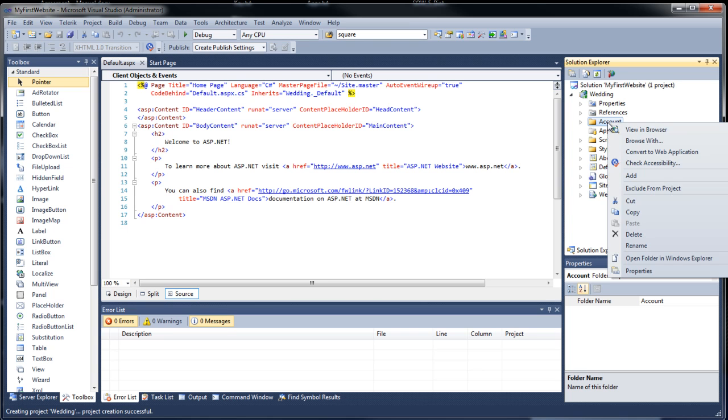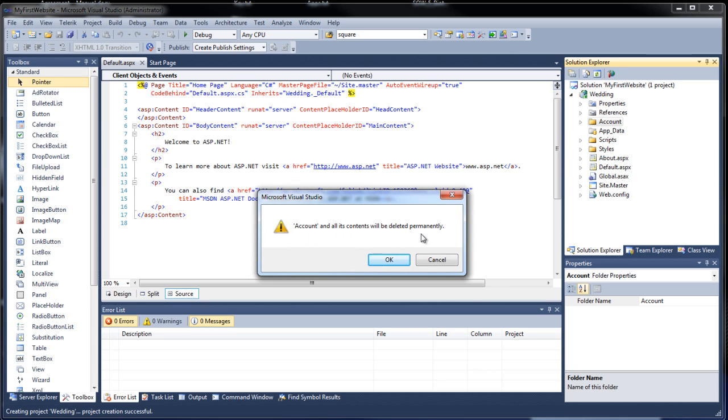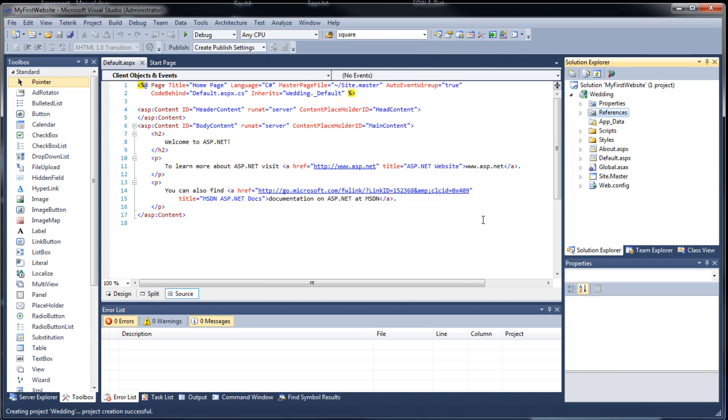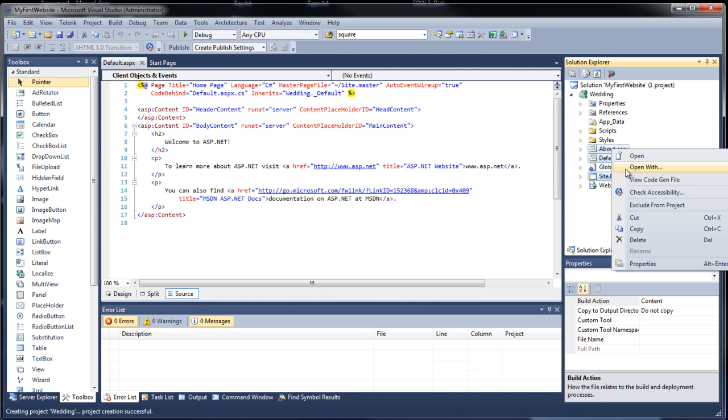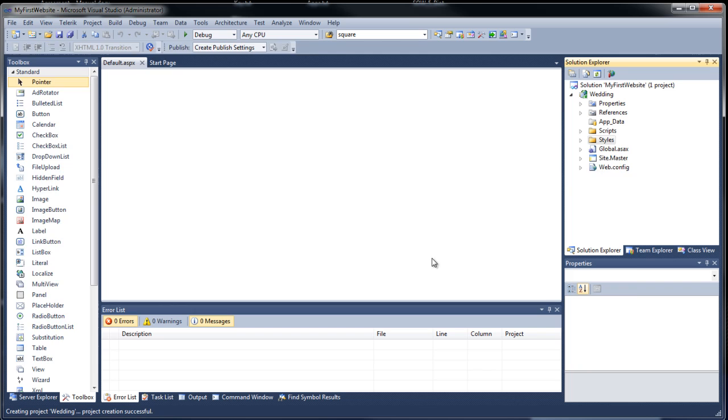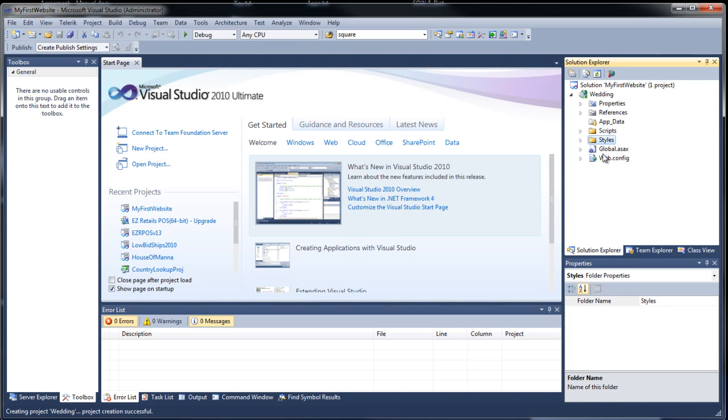So the first thing I'm going to do is delete the Account folder. So just go down to Delete, and it asks you, all the contents will be deleted permanently. Just click OK. The other ones that we're going to delete are About, Default, and Site Master. How I selected all three of those was I clicked on the first one, and then I held the Control key on my keyboard, and then I clicked on the additional ones. Now when we delete, we delete all three of them, and you'll see that we now just have the basic files that we need in order to start building our website.